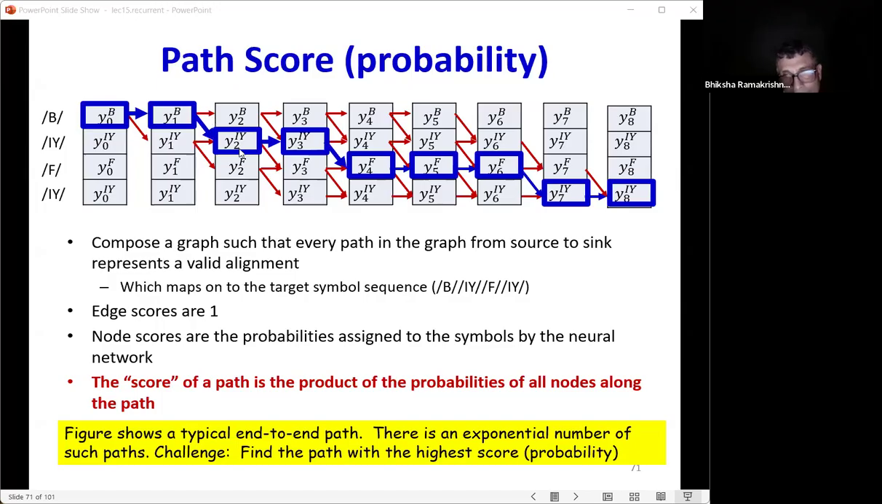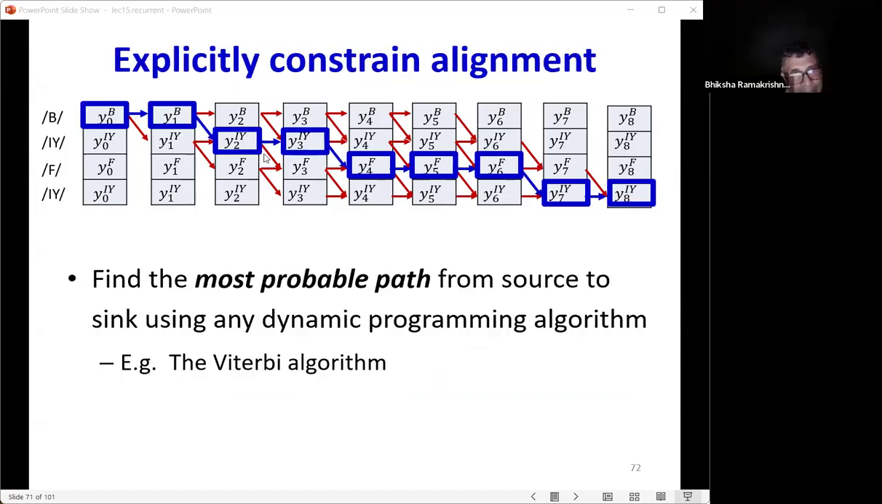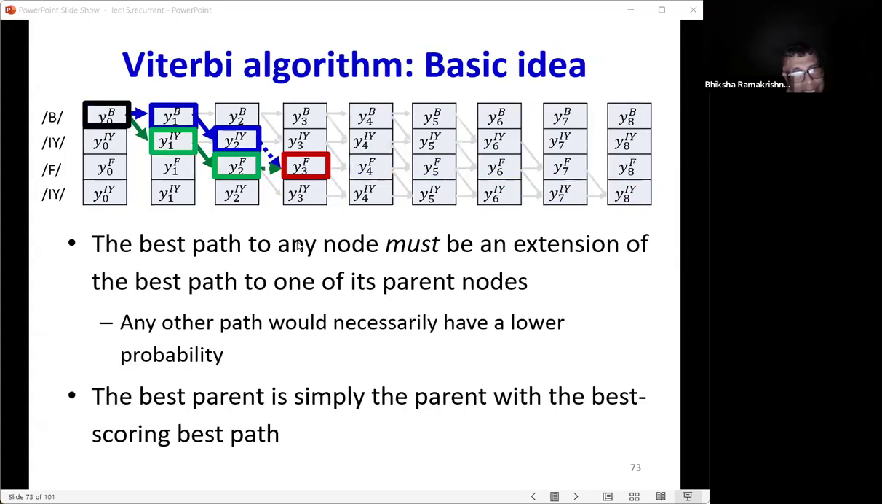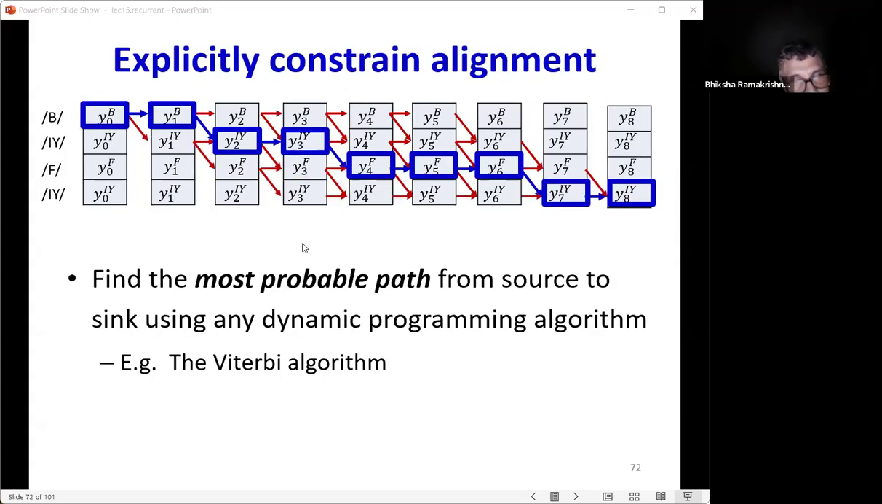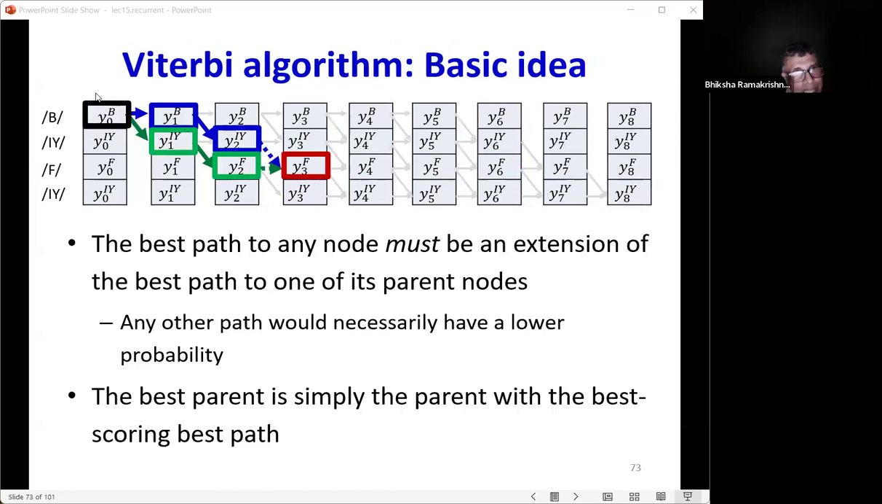So here's what we're going to be doing exactly. I want to find the most probable path from source to sink. And I'm going to use a dynamic programming algorithm like the Viterbi algorithm. And this algorithm is based on a very, very simple principle. Here's what it is, right?